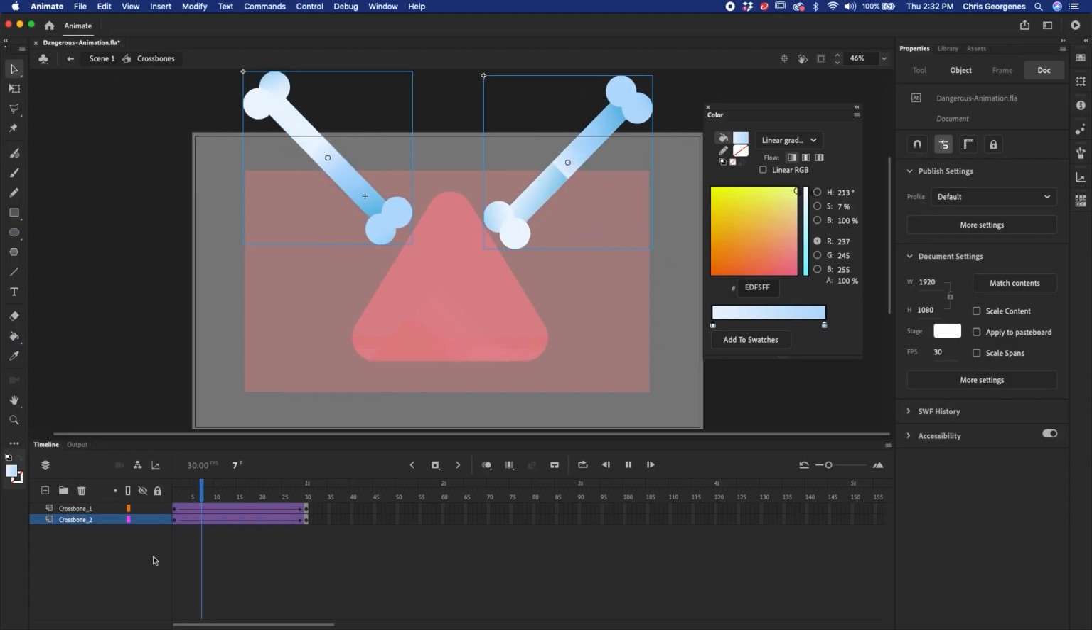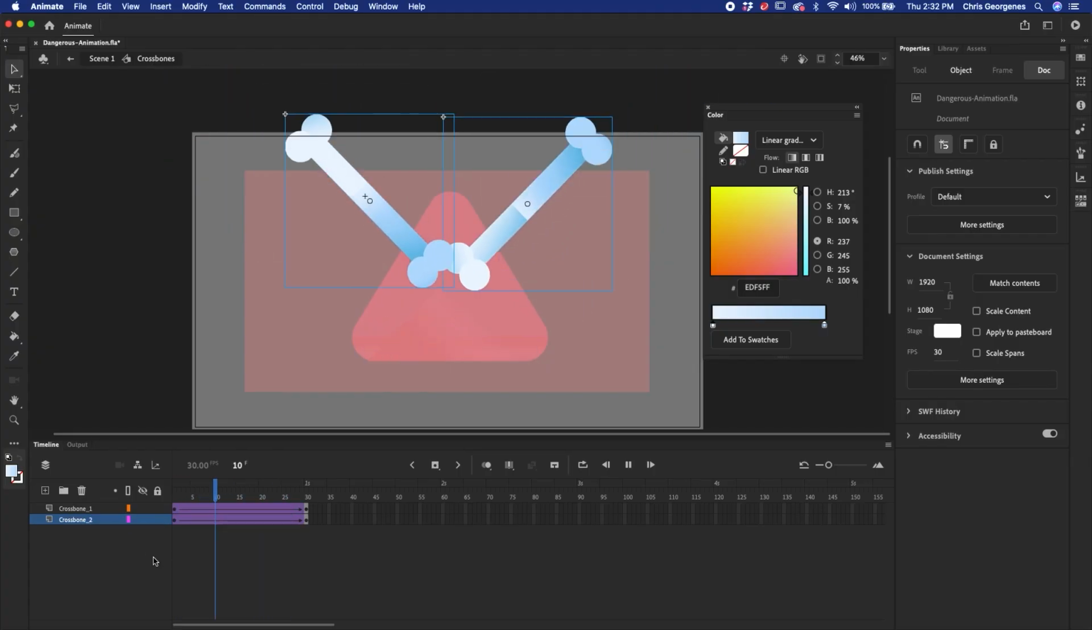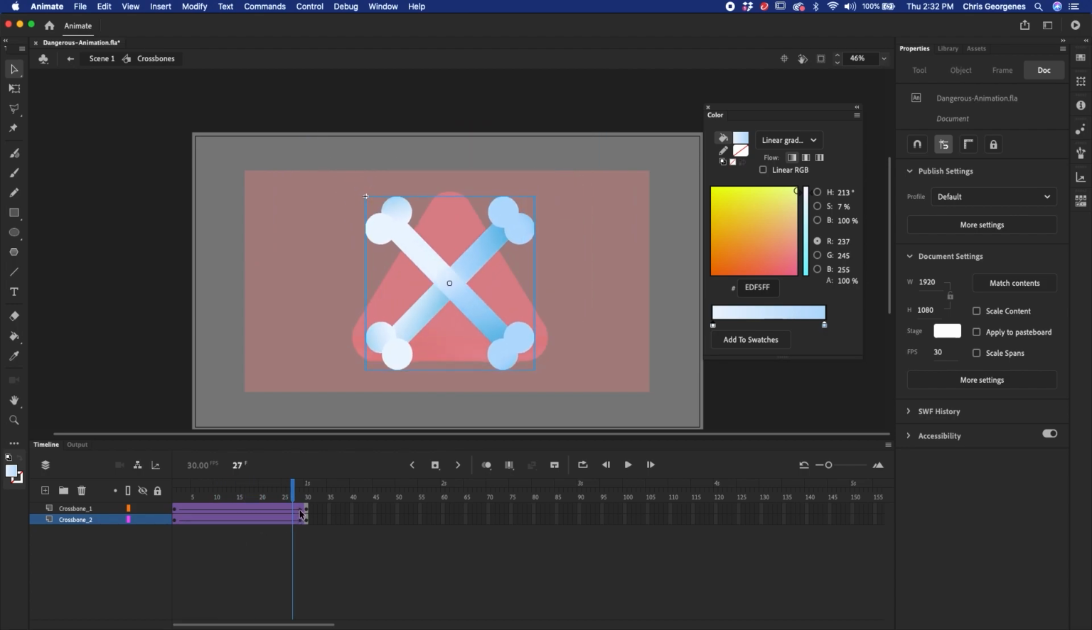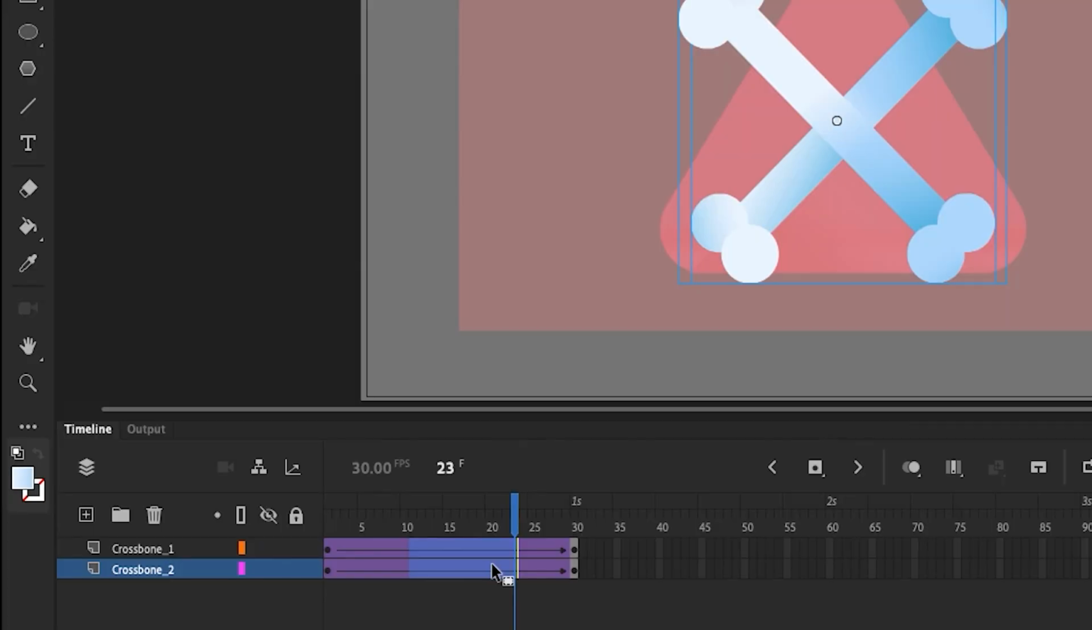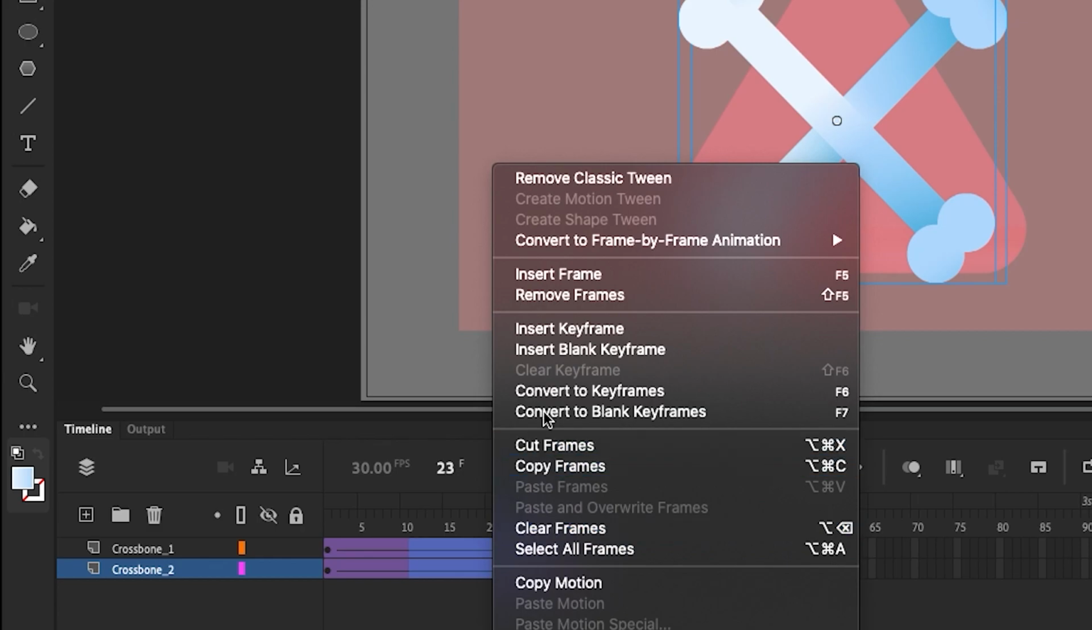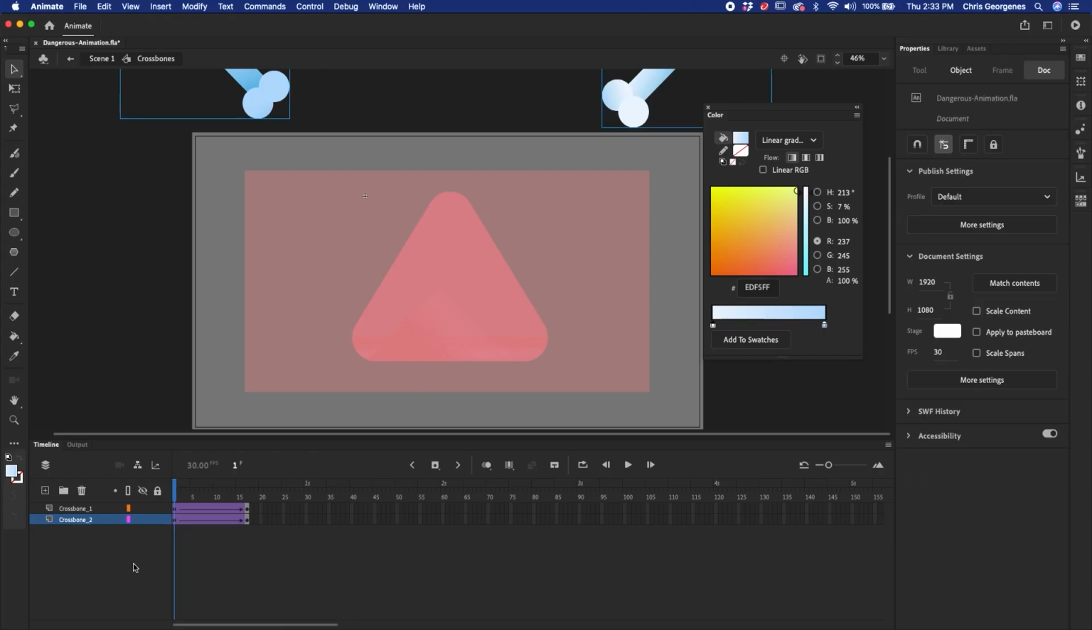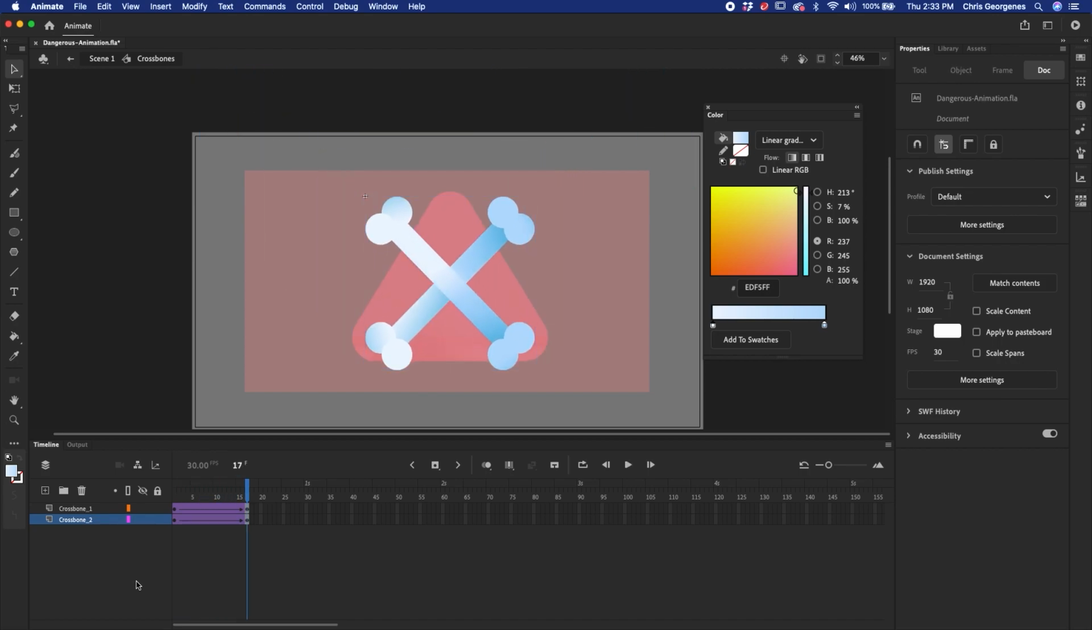And now we can see if I scrub or play the timeline back, we can see the bones animate in from outside of the frame. And if I want to make this a little bit faster or slower, I feel like it's a little too slow. I want them to come in a little bit quicker. I'm going to select by clicking and dragging a range of frames across both layers, right click over that selected highlighted area and just say remove frames. That's going to shorten the tween span, thereby making the animation a little bit faster.